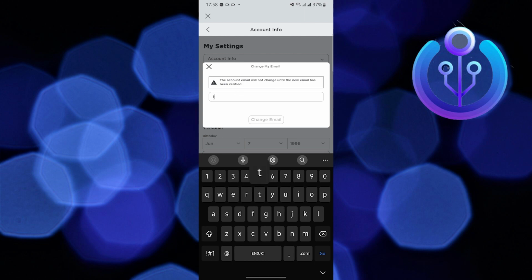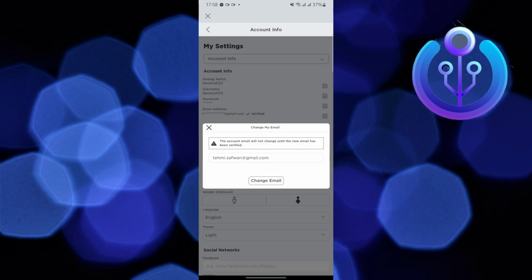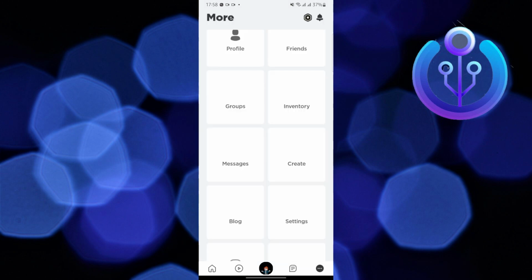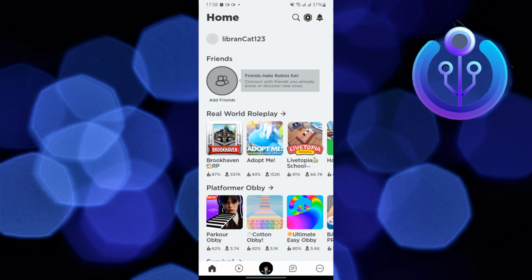In here, you'll need to change your email. To do that, just input your new email account in this box over here and then click on change email. And then all you need to do is verify your new email in your inbox in that new email so that it will now be changed to that email specifically for your Roblox account.